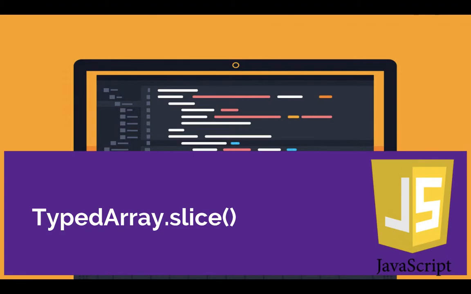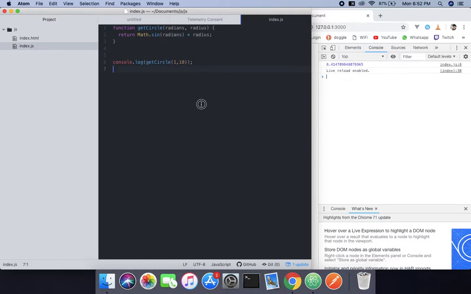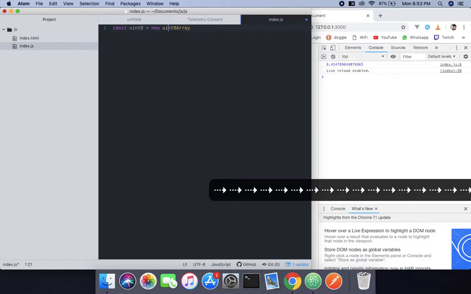Let me show you how it works. First we need to create a typed array. So Uint8, after that, new Uint8Array.